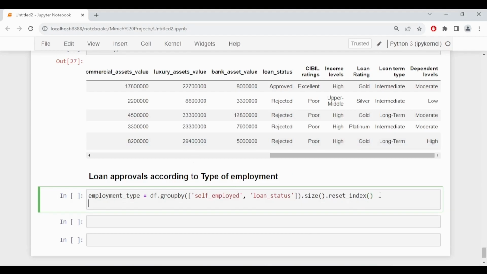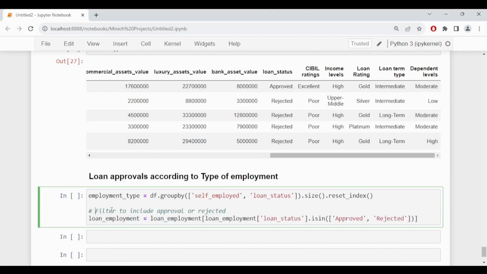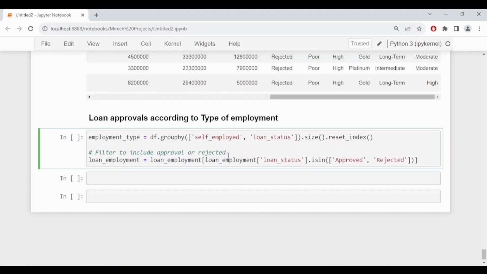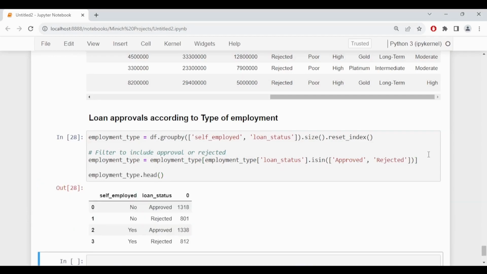Then after this, we are going to filter to include the approved and rejected loans whilst focusing on the loan status column. So in the loan status column, we are going to check for instances of either approved or rejected. Then from this, we are going to print the outcome. So this is the output from that.